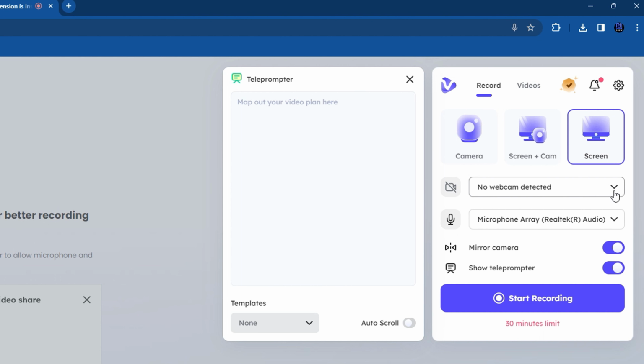If you have a camera on your computer, it will be detected and you will also have it here. In my case, I don't have any. You can also play around with the microphone if you so desire, just to make sure that you have the correct one selected. Once you do, just simply go ahead and click start record.